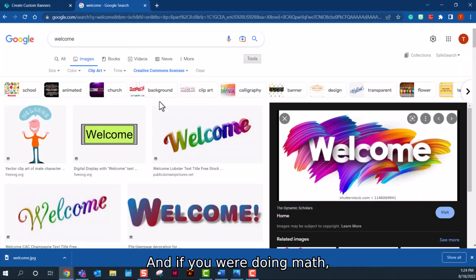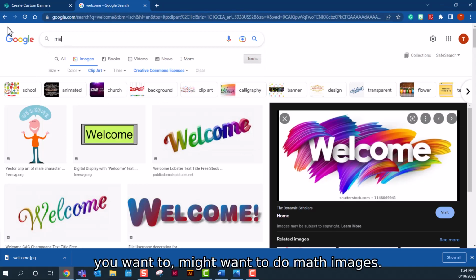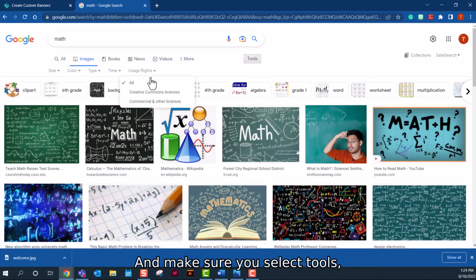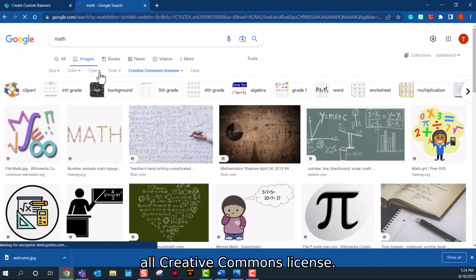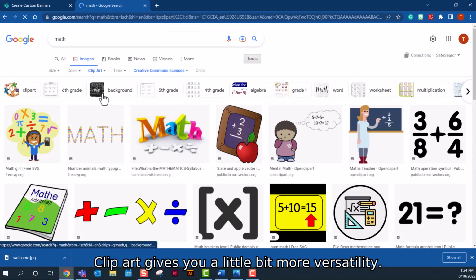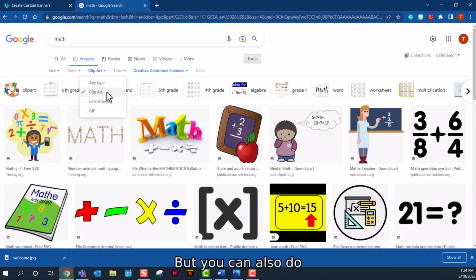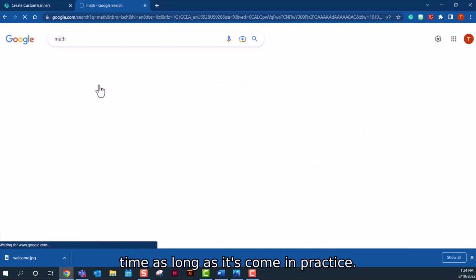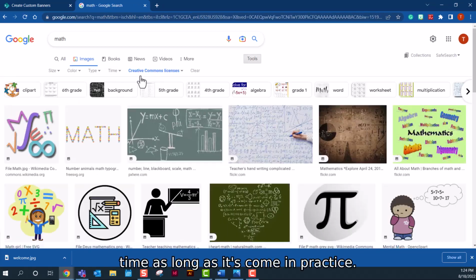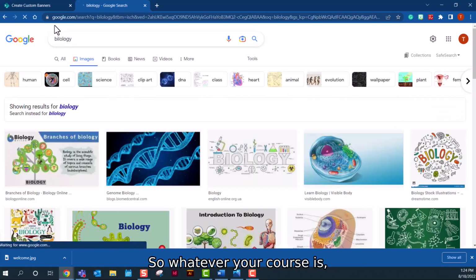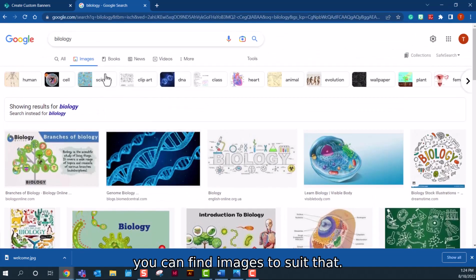Once you have your images saved the way you want them, with or without backgrounds, and if you were doing math, you might want to do math images, and make sure you select Tools, All Creative Commons License. Clip art gives you a little bit more versatility, but you can also do line drawings or any type, as long as it's Creative Commons. Do the same thing for biology. So whatever your course is, you can find images to suit that.